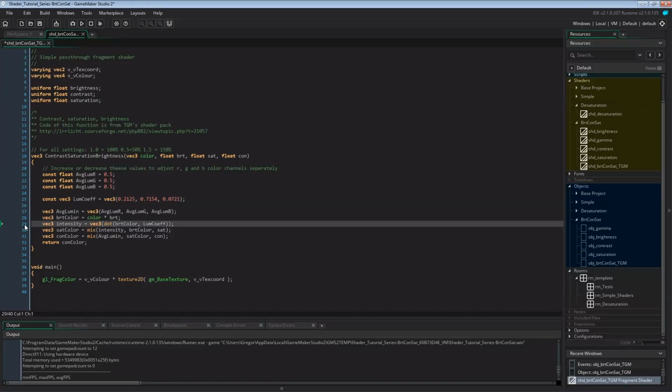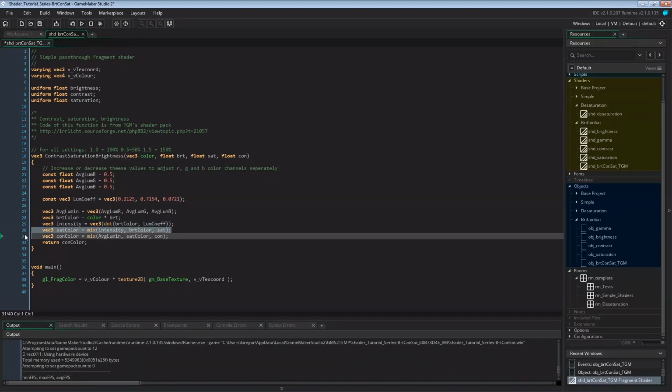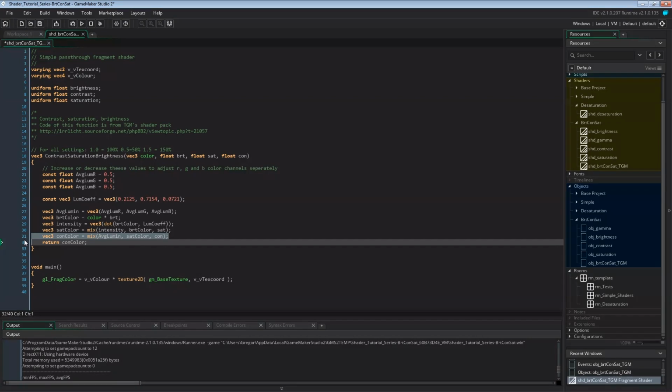After that, he's creating a vec3 for intensity. What this line does is what we've done several times before in this series. He's converting color to grayscale. So intensity is the value of the pixel. Then he mixes that grayscale with the brightened color and uses saturation as mix factor. So this is the same as we did in our saturation shader. And in the end he mixes the average luminance vector with the saturated color and uses contrast as mix amount.